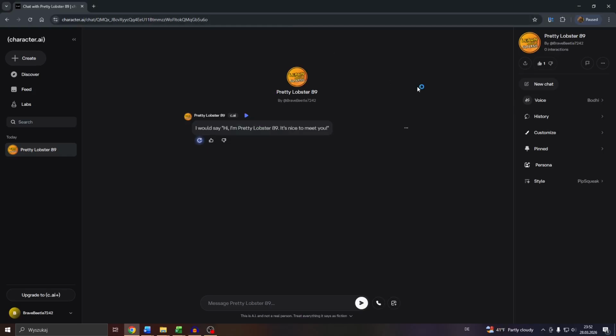Hello guys, in this tutorial you will learn how you can create and apply a chat filter on character AI. For example, if you'd like to have the artificial intelligence not use specific words and you'd like to filter these words, let me show you how you can apply such a word filter here.